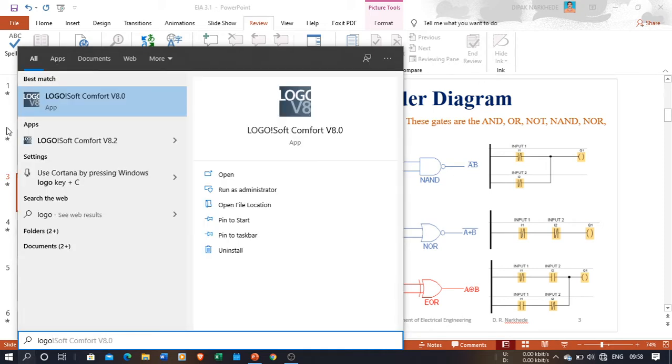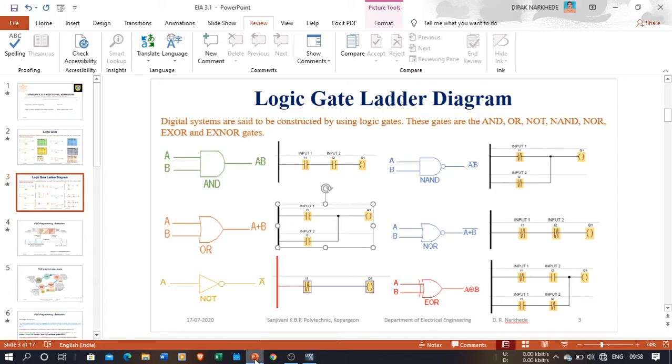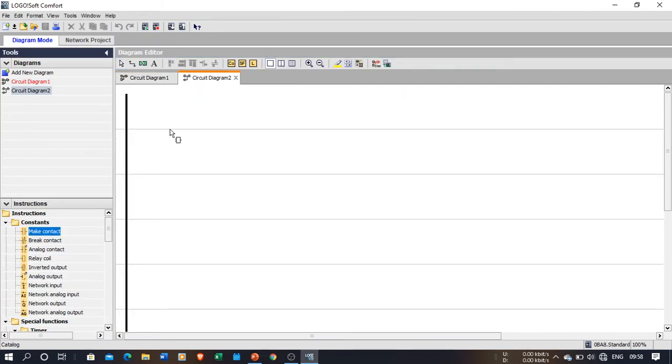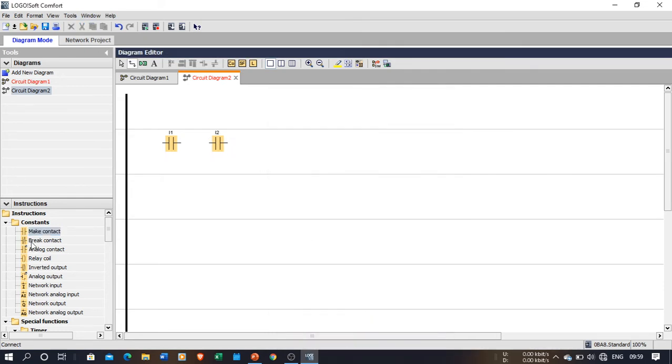Here I am going to use the Siemens Logo PLC, and for that purpose we are going to write the program by using the Logosoft. I want to check the output for the AND gate. So in the Logosoft we will derive this. This is my input 1. Then I will take a second input over here. This is input 2. And I'm going to take one output coil over here. So this is the ladder logic for my AND gate.